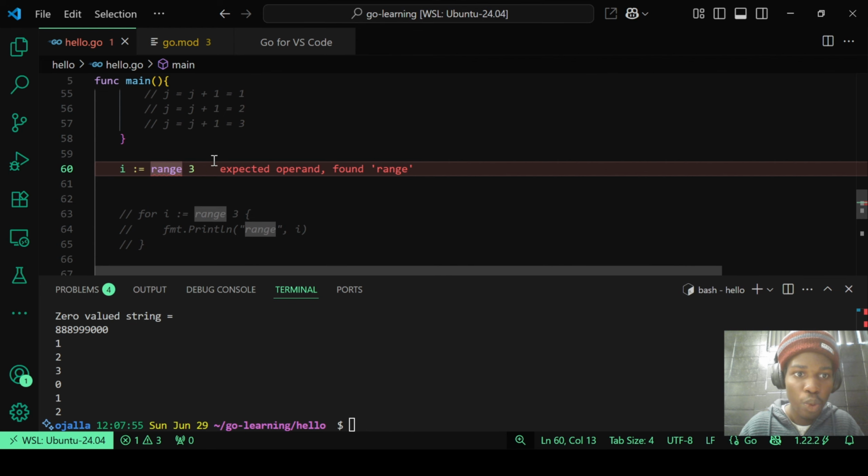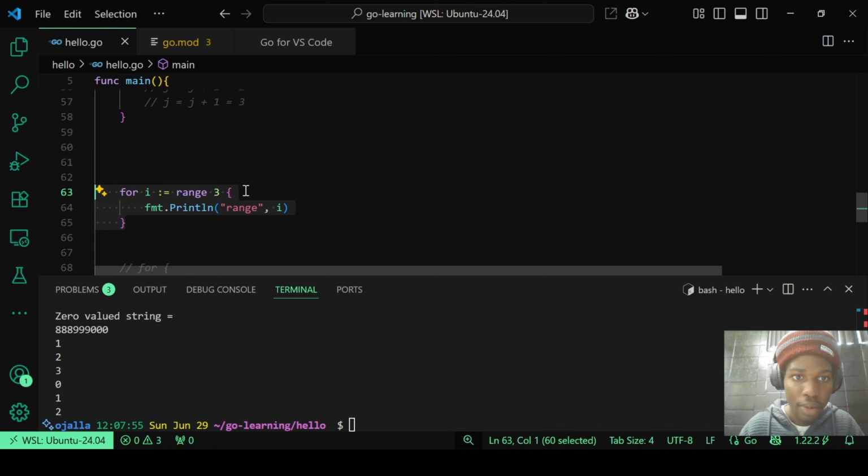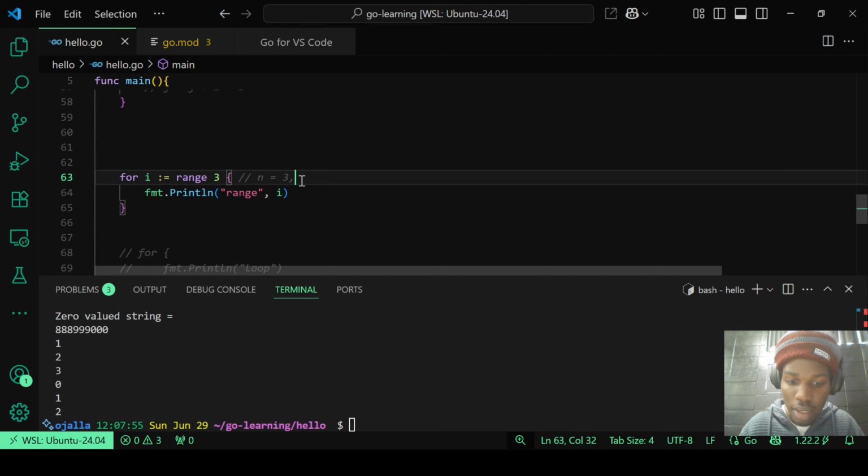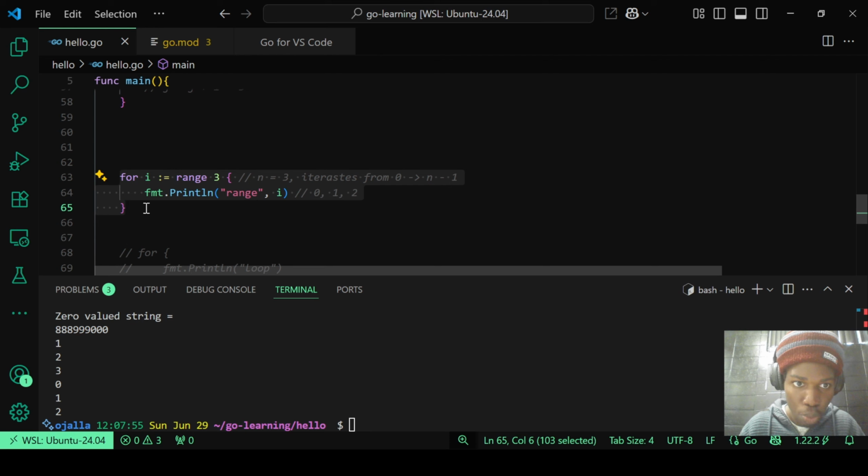Wait. Okay, so let's remove this. What this would do for i in range 3 is, 3 is n here. So here, n is equal to 3. So this would iterate from 0 to n minus 1. So right here we expect it to print out 0, that's cool. 0, 1, and 2. Because it iterates from 0 to n. It means this would repeat everything in this loop from 0 to 3 minus 1, which is 2.